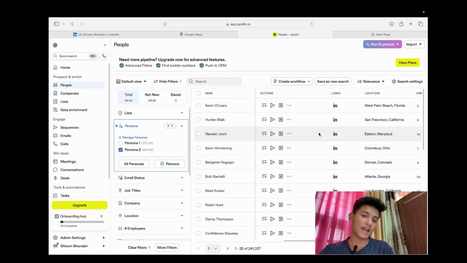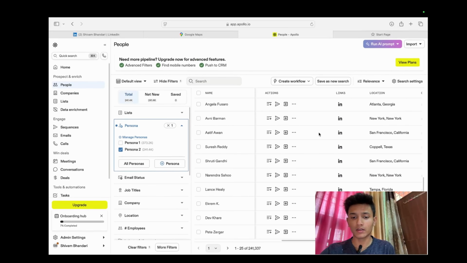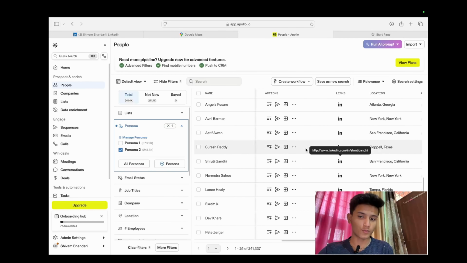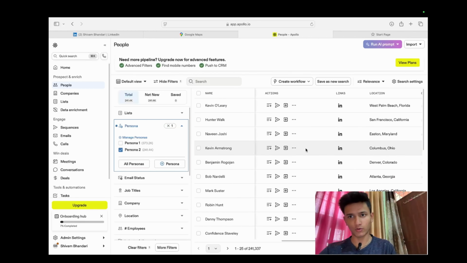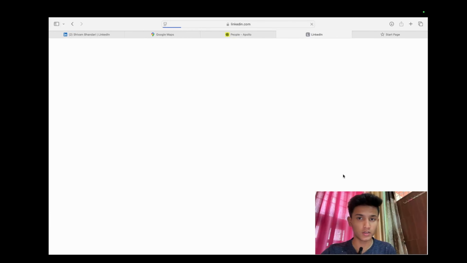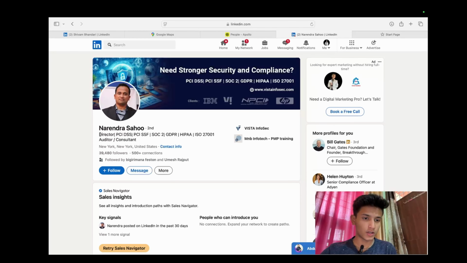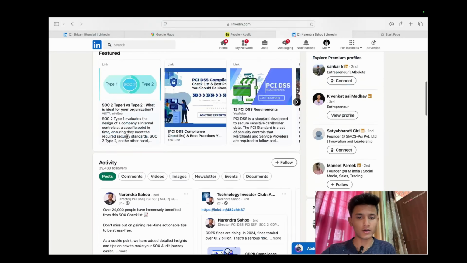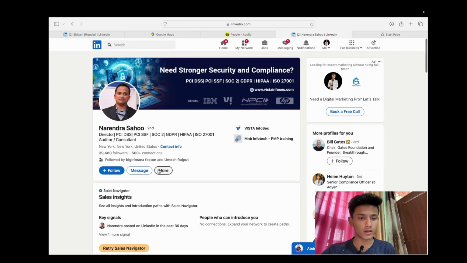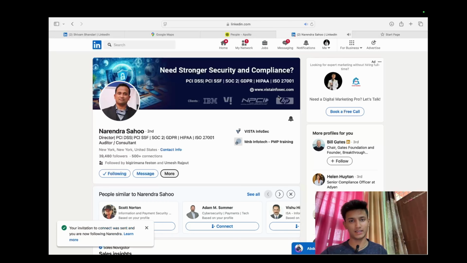What I am going to do here is that with every profile you will be getting LinkedIn links. LinkedIn is a social platform for professionals. If you are not there, go create an account for yourself. Let's say you want to connect with Narendra Sahu, we will go to his LinkedIn profile. Here we go, Narendra Sahu, director of PCI DSS, his profile and all, and we will send him a connection request. So here you go, it is that easy.